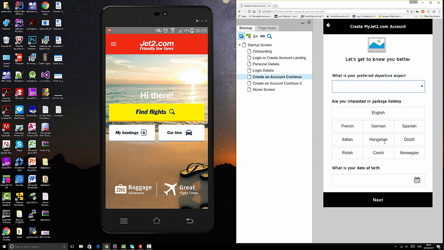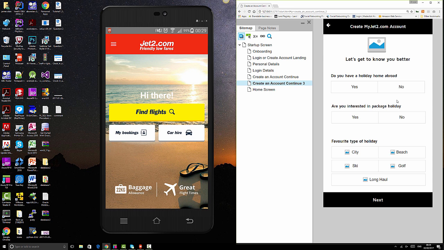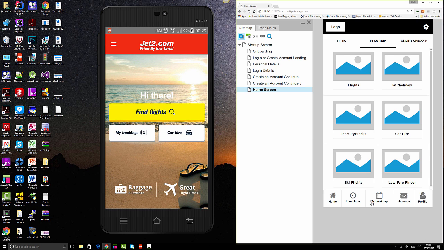I've made it a tab so that they can just select, and for the date of birth, they select the calendar, and then the date picker pops up, and they can select the date, to make it user friendly. And when we hit next, we complete the last stage, and then we land on the home page.